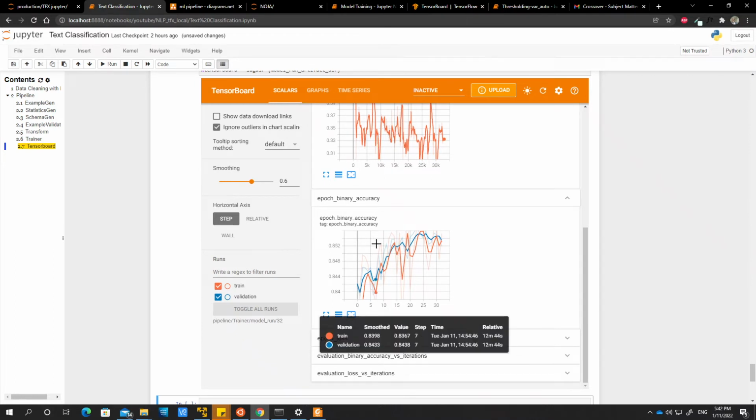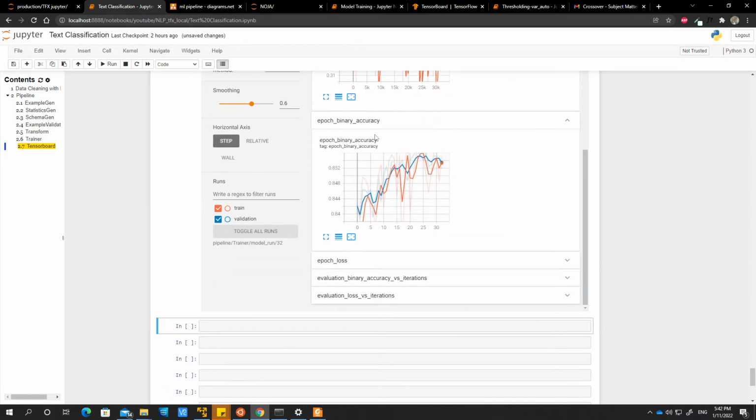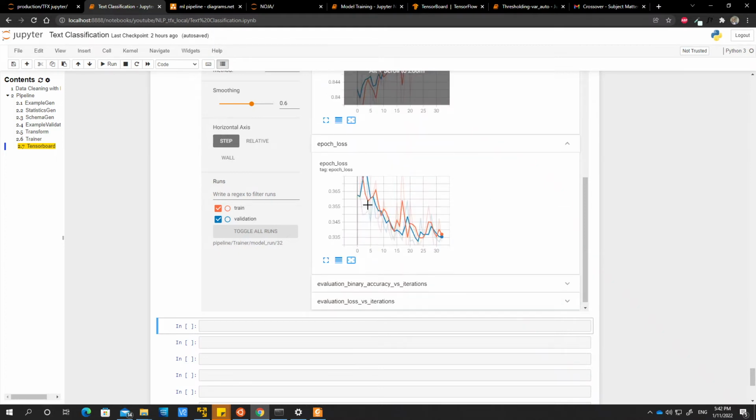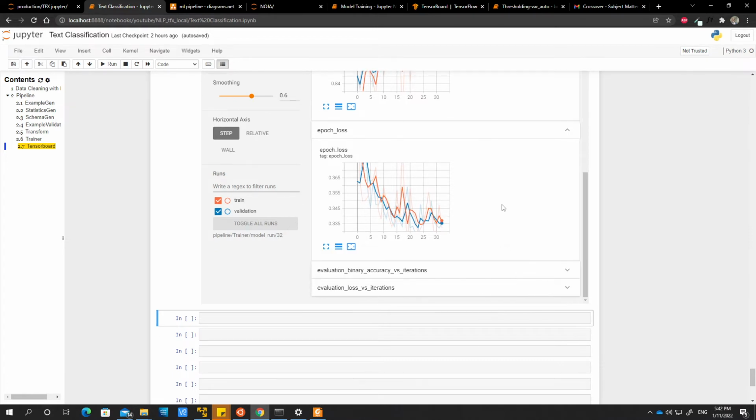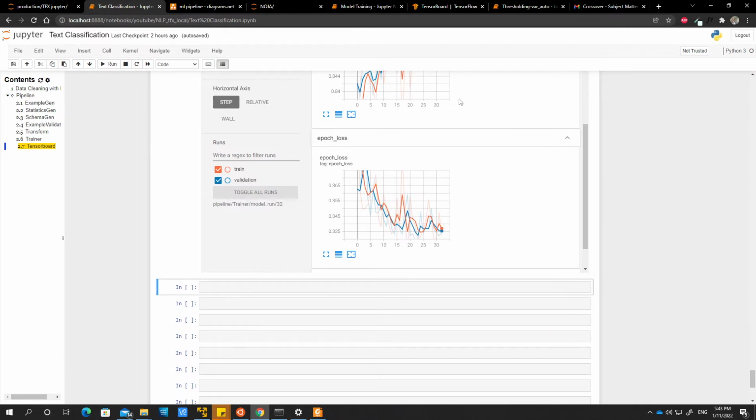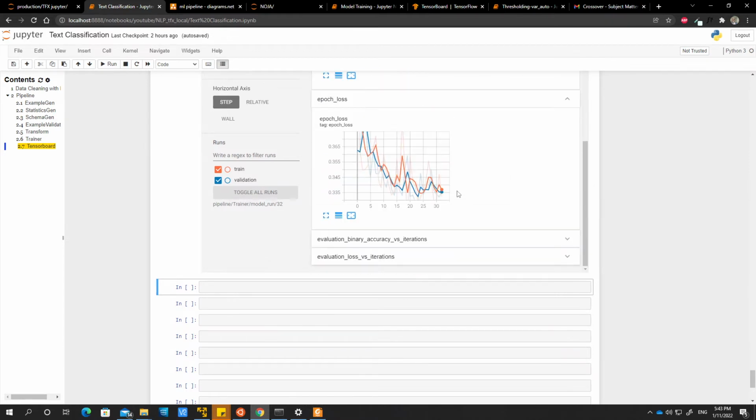We can see here the epoch binary accuracy. Looking at things like this helps you to see if your model is overfitting the data. Do you need to change your batch size? Do you need to add more regularization in terms of dropout? Or do you need to add more data to your model? You can see the epoch loss is going down. It's a bit chaotic because our batch size is very small. If you increase your batch size, it would be much smoother.